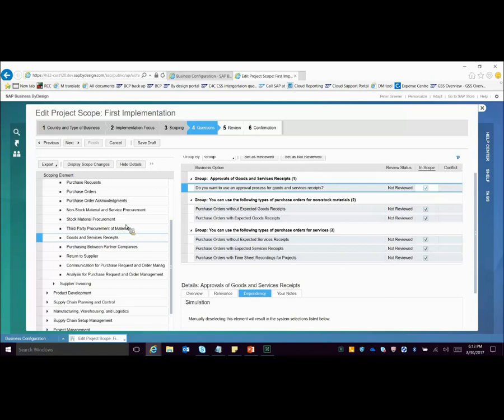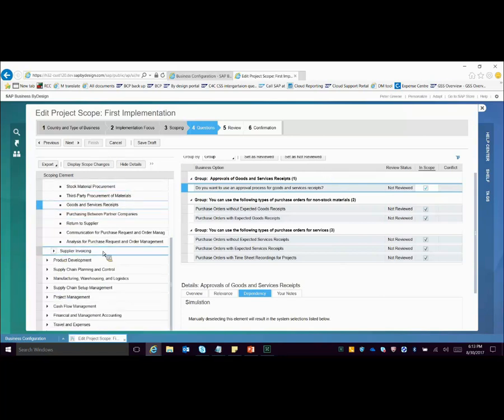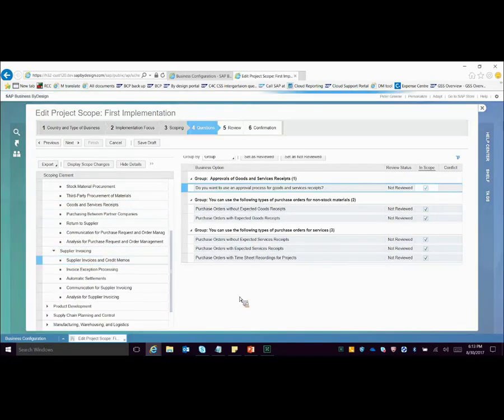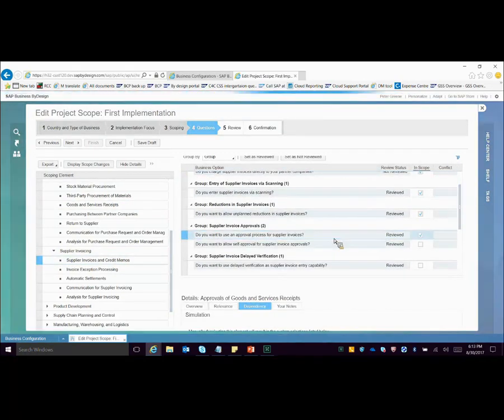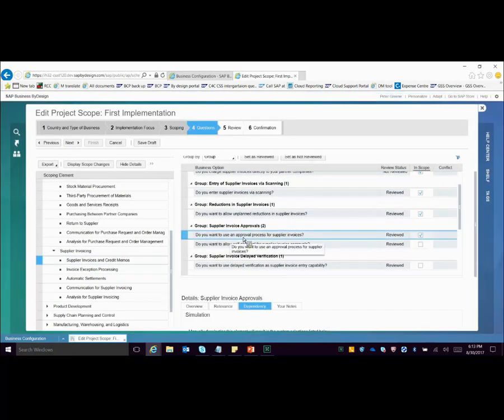Coming to the next document, that is for supplier invoices. You have to select the supplier invoicing element. If you go to the supplier invoices and credit memos sub element, you have an option under the group supplier invoice approvals. You can see the questionnaire: do you want to use an approval process for the supplier invoices? If you mark this in a similar way, you get the option to define or create an approval process for the supplier invoice business document.